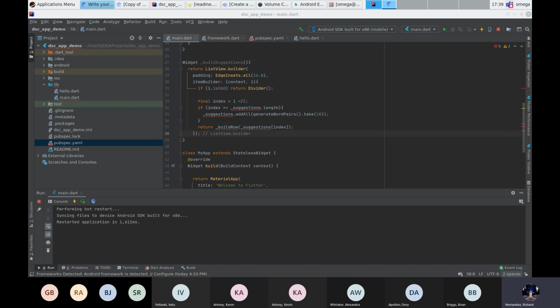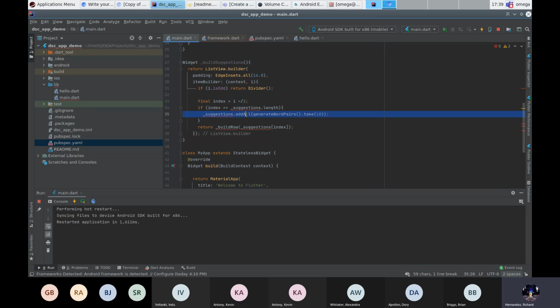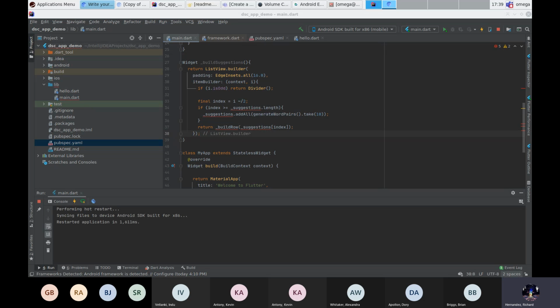If we've reached the end of the available word pairings, it's going to generate 10 more and then add them to our list. And that's what this suggestions add all generate word pairs take 10 row does. So as we scroll, it's going to generate more words and more words and more words.